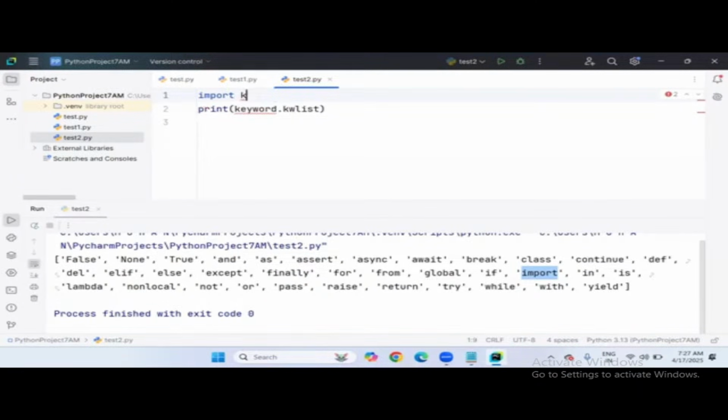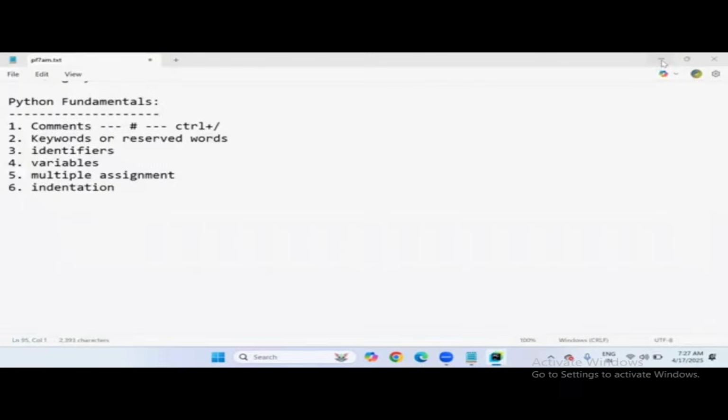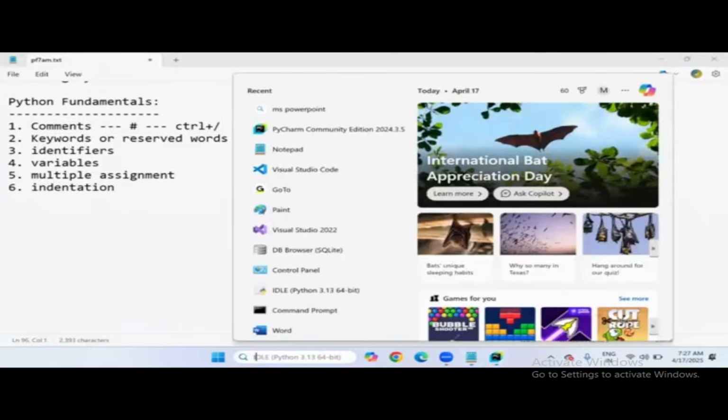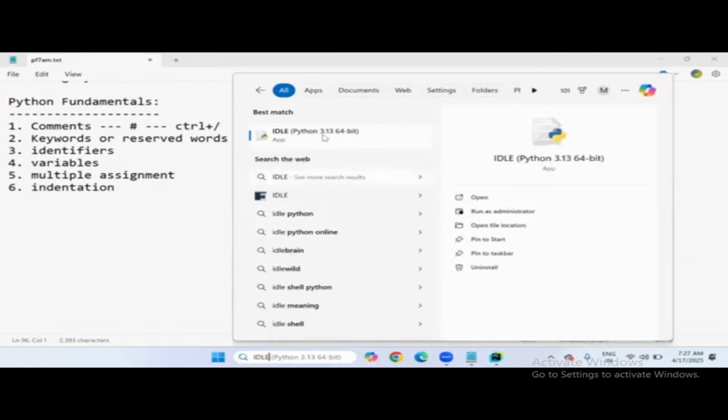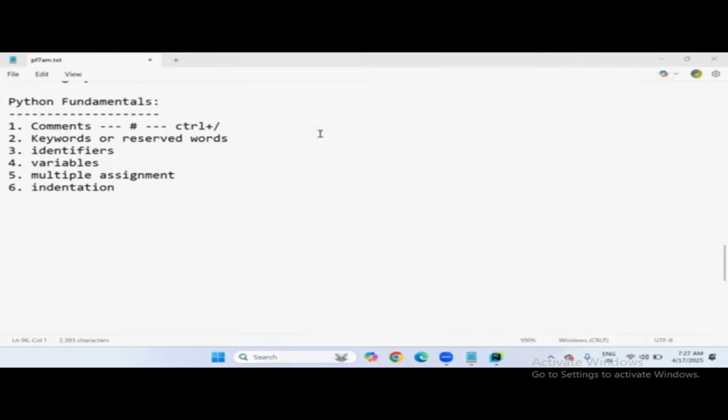So let's import the keyword library and use keyword.kwlist. I'm printing all the keywords in Python which are available. And these two lines will not only work in the PyCharm editor. It works anywhere. Like in the last lecture, I introduced an editor tool that comes by default when we install Python software. What is that? IDLE. It's a built-in or default editor. During installation of Python, it comes automatically.